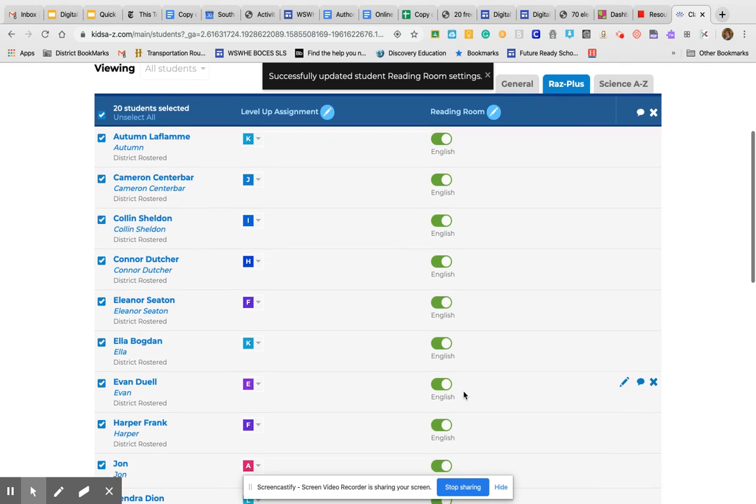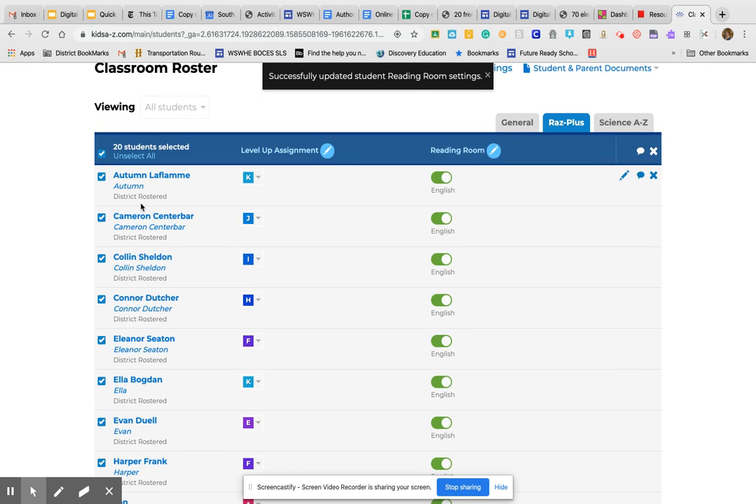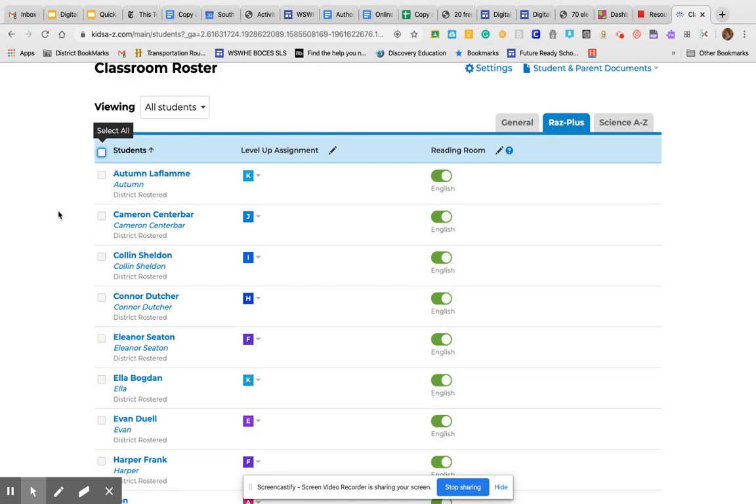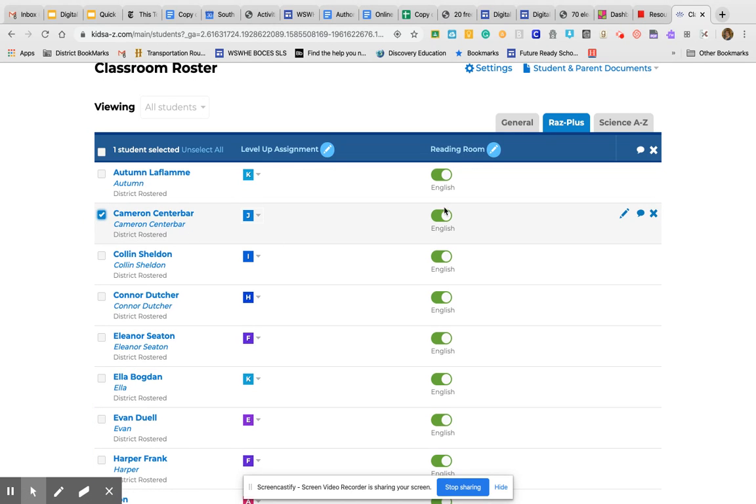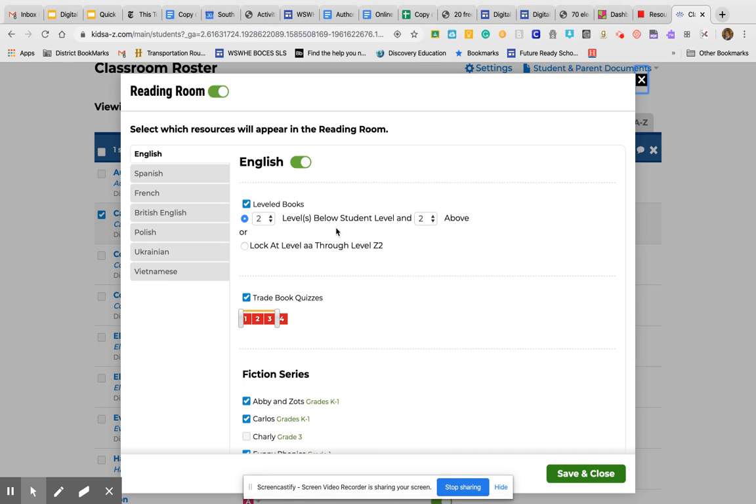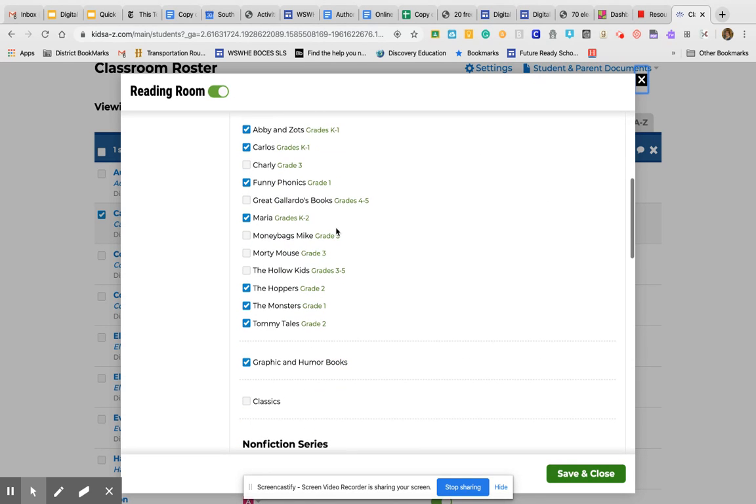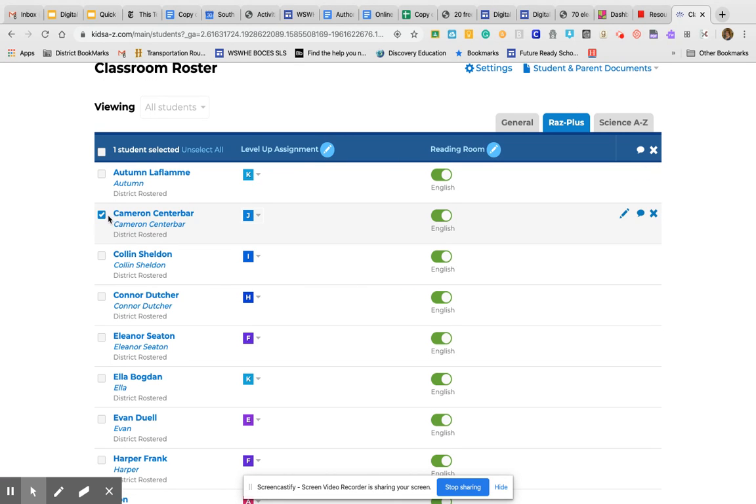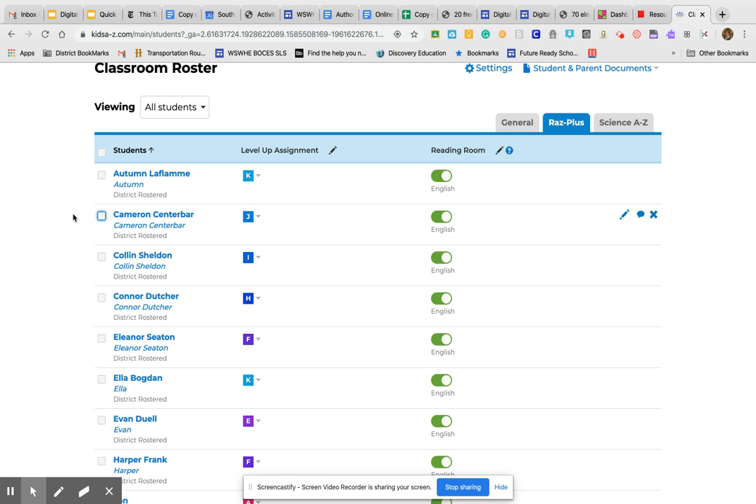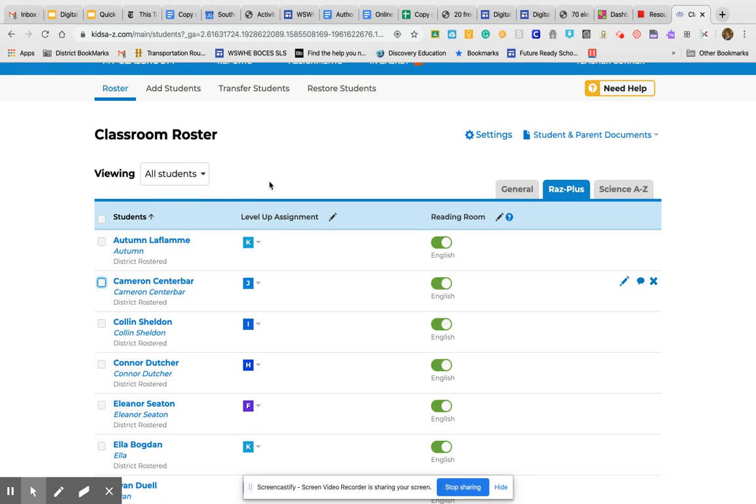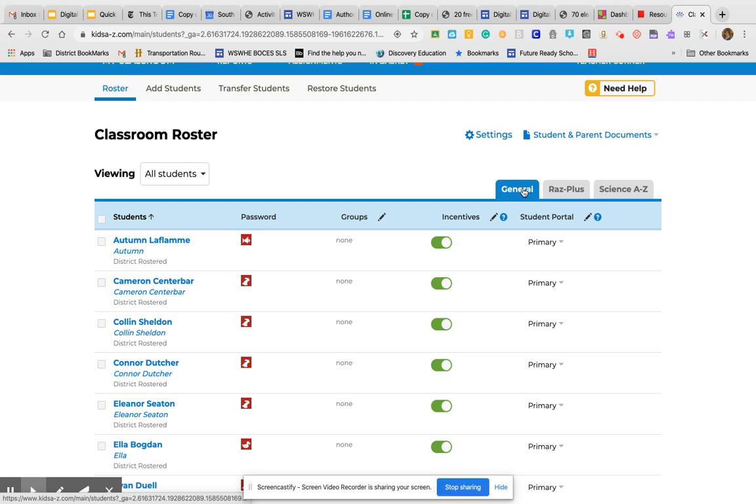There we go. All right. So remember, we just did that for all your students. Same exact settings for everybody. But if Cameron is a student that I want to change just Cameron's, I can click on him. I can go into his reading room and customize it just for Cameron. And I can go through and change any of these settings. So possibilities to do it for a group that you may have already created. You can certainly do that. Now, we've gone through, we started General tab, then we went to Science, RAZ Plus.